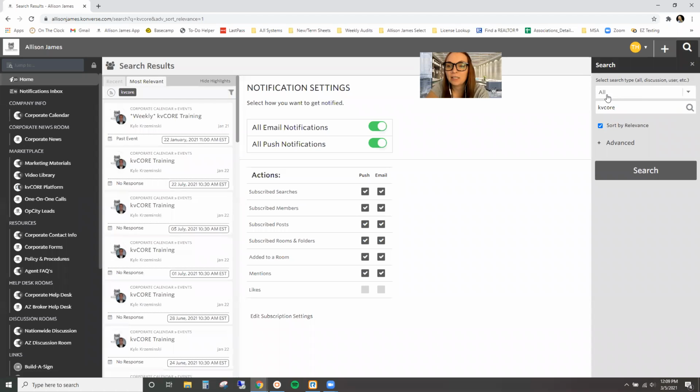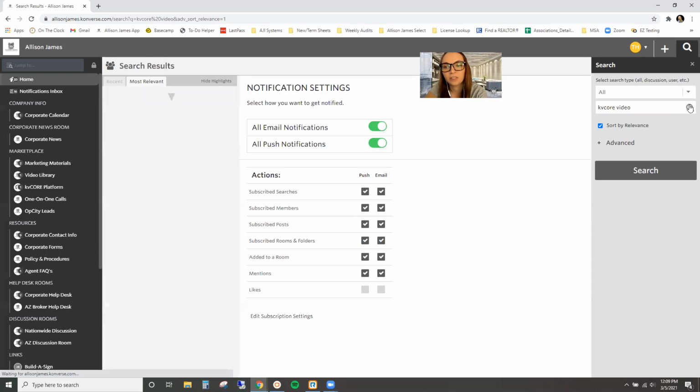Now I can stay as general or as specific as I'd like with these keywords. So let's say I wanted to get a little bit more specific and I wanted to look for KV Core videos. I can click on the search button after typing in KV Core video, and it's going to bring up everything that is relevant to the keywords I inputted here. Okay, so that is searching.